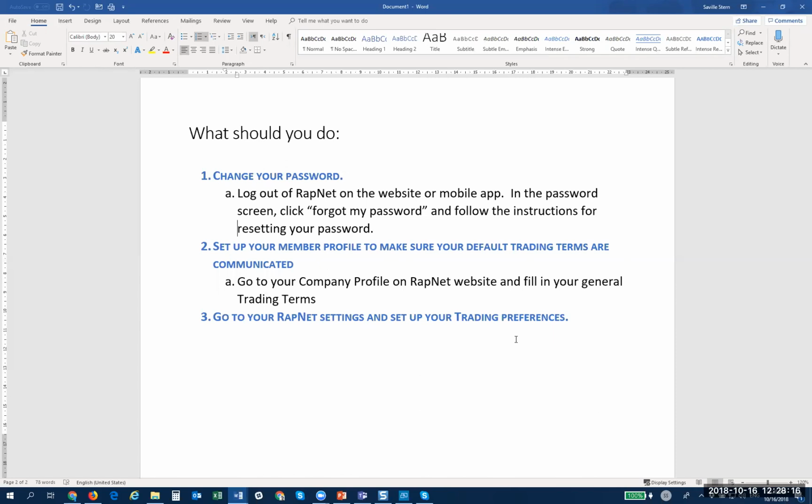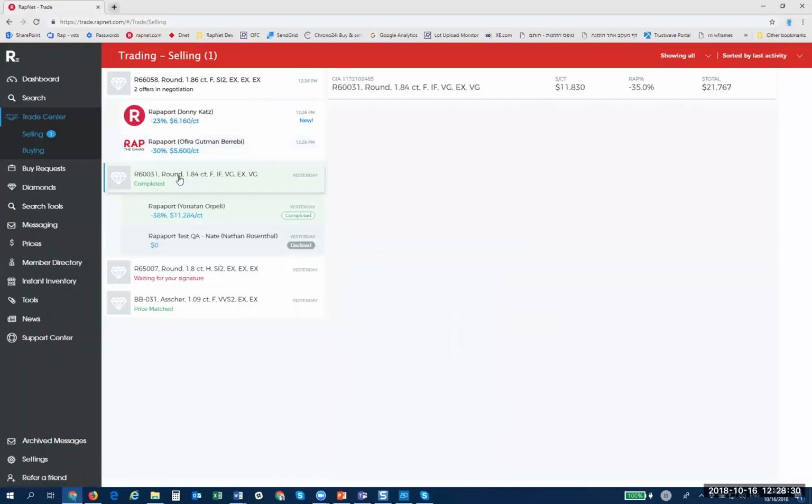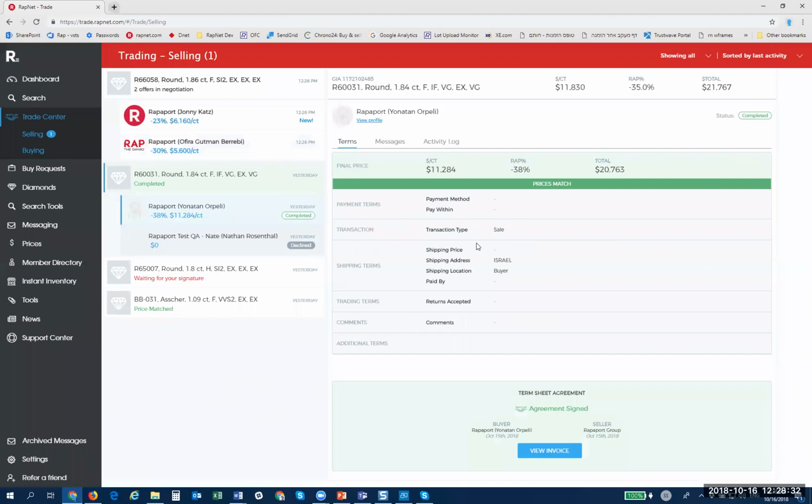The second thing that you need to do is set up your member profile on RapNet to make sure that your default trading terms are communicated properly. These default trading terms are what you're going to see when you start out a transaction on RapNet. You'll see here these terms are empty because the seller here did not put in their default trading terms, and so it looks very empty. You can always change your terms within a specific transaction, but set up your default trading terms.